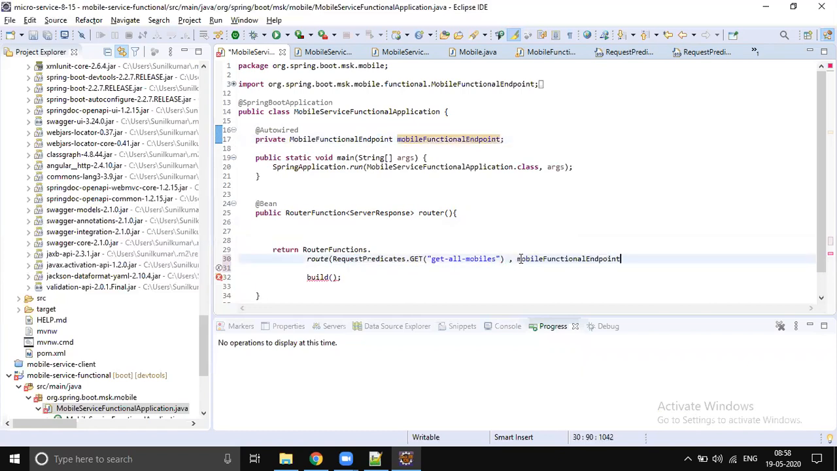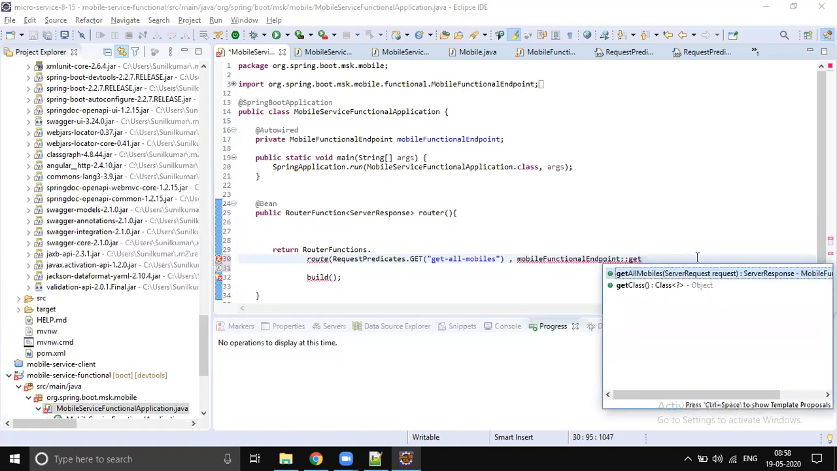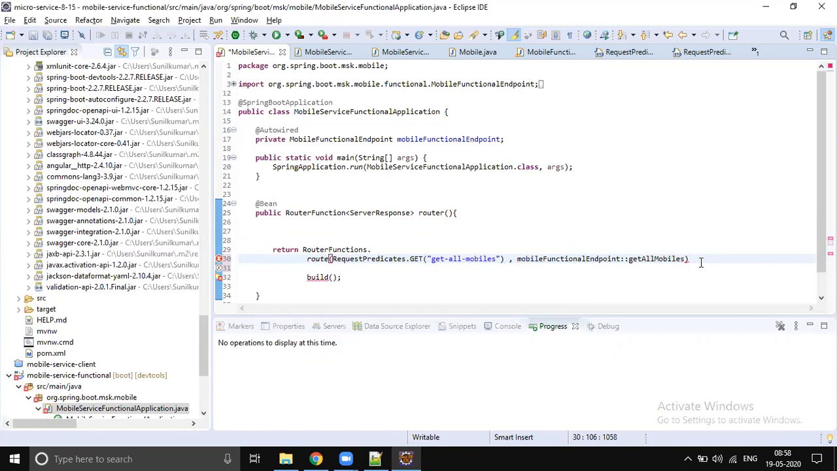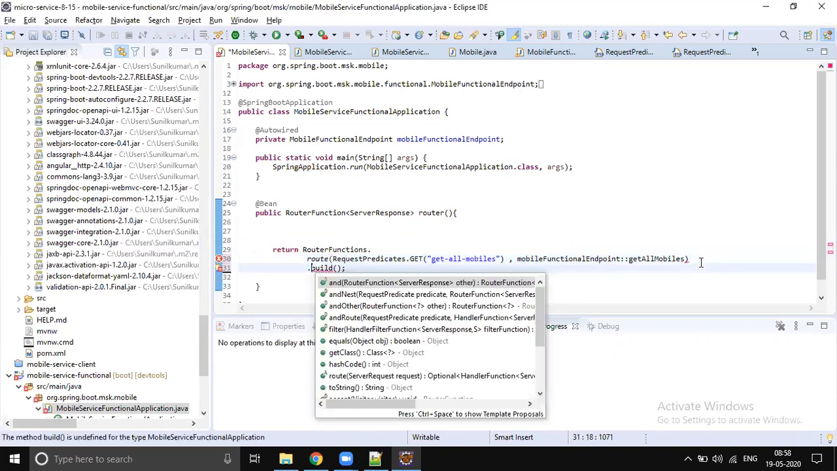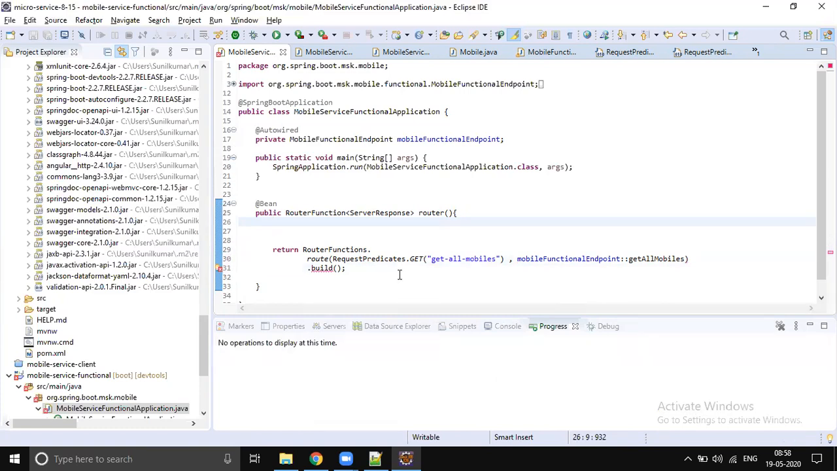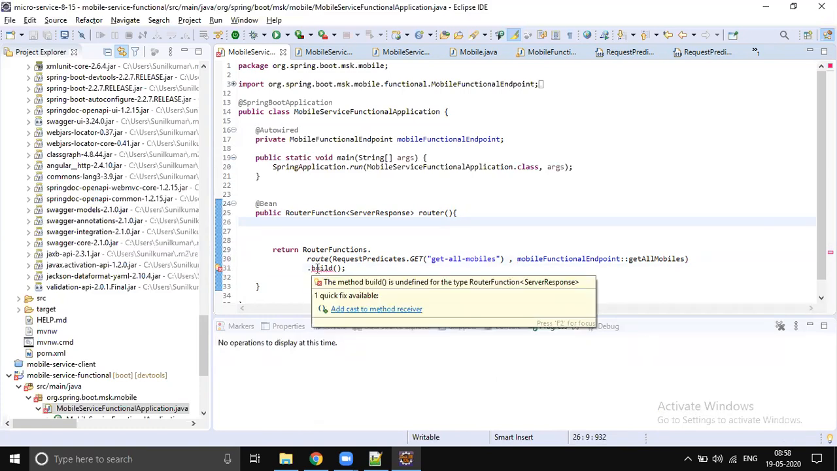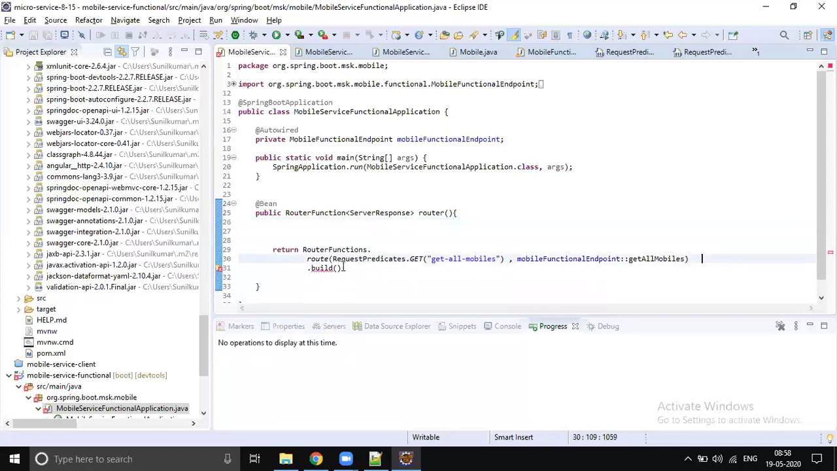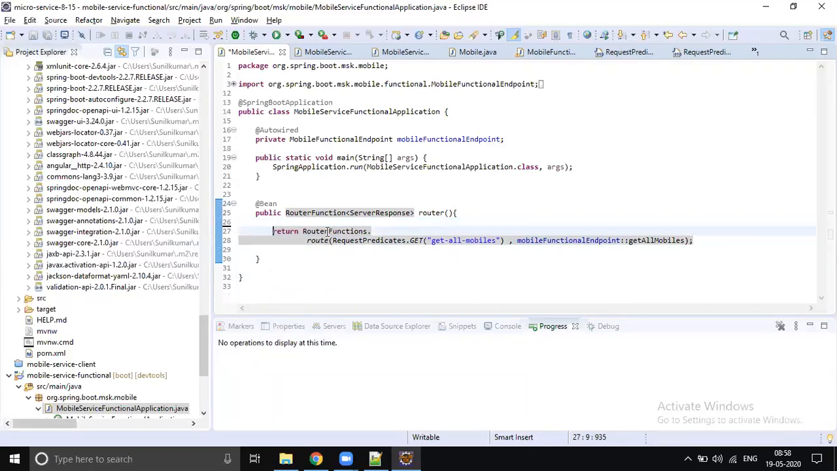So this is going to be get all mobiles, right? We're going to call get all mobiles. Okay, so this is how we usually configure. I think build is optional now. Okay, we are done with configuring router. So the first argument is what is the pattern, and the second argument is what is the handler function.